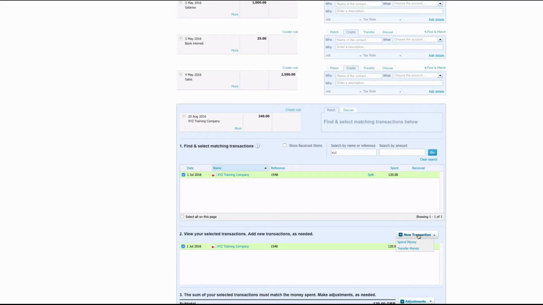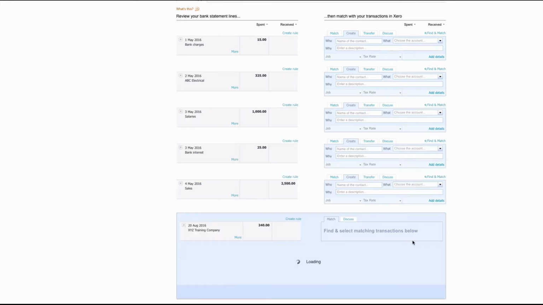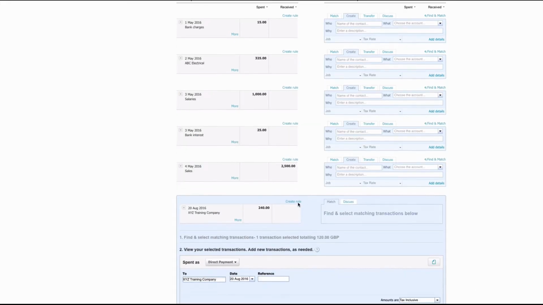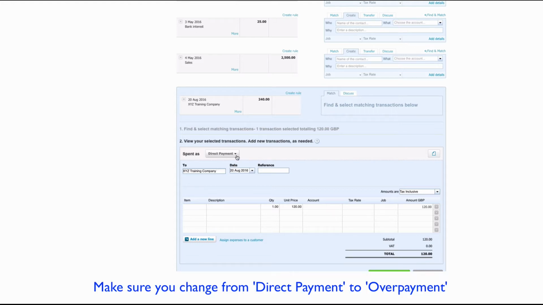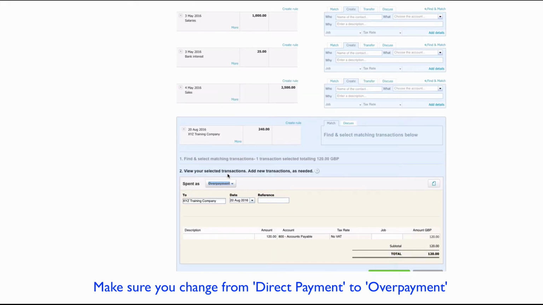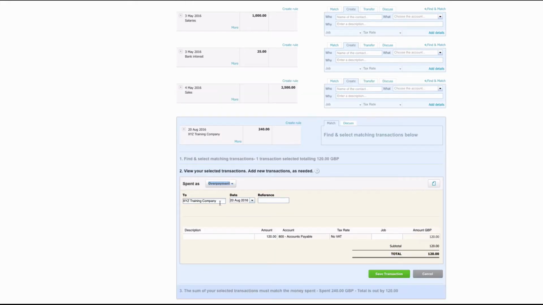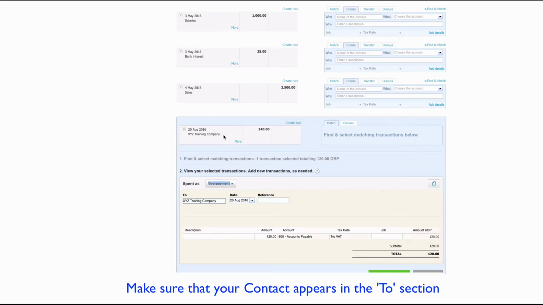Well, we're going to select a new transaction and we've spent money. Now the important thing here is to change this from a direct payment and select an overpayment. We want to make sure the overpayment is allocated to XYZ training. It's done that in this instance because it's picked it up from what fed through from the bank rec.